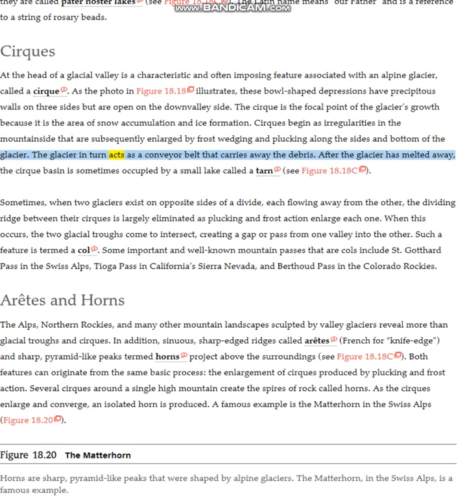The glacier in turn acts as a conveyor belt that carries away the debris. After the glacier has melted away, the cirque basin is sometimes occupied by a small lake called a tarn, see figure 18.18c. Sometimes, when two glaciers exist on opposite sides of a divide, each flowing away from the other, the dividing ridge between their cirques is largely eliminated as plucking and frost action enlarge each one. When this occurs, the two glacial troughs come to intersect, creating a gap or pass from one valley into the other. Such a feature is termed a col.